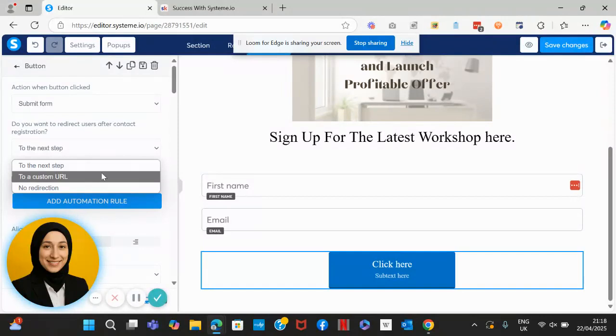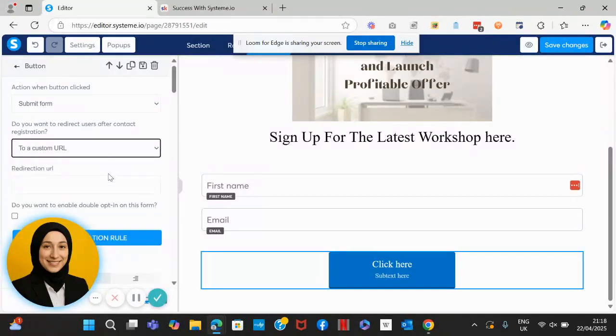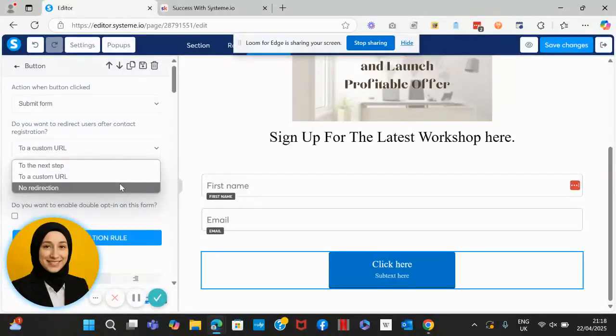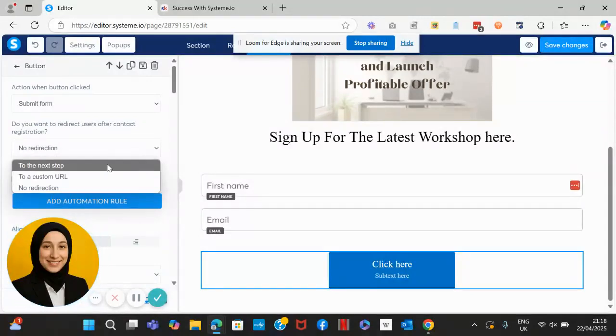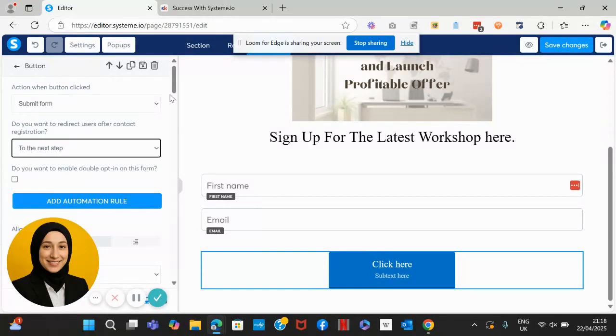Next one is the custom URL. So this is when, let's say you want to direct them to a different page, which is not inside the funnel, or maybe it is, in some other platform, or maybe it's some other page, but within the same funnel, but it's just not the right next step, right? So you can drop the URL here, or if you don't want to direct them nowhere at all, then just click here, no redirection, right? But for this case, we want to drive them to the next page, which is the thank you page. So we're going to pick to the next step.